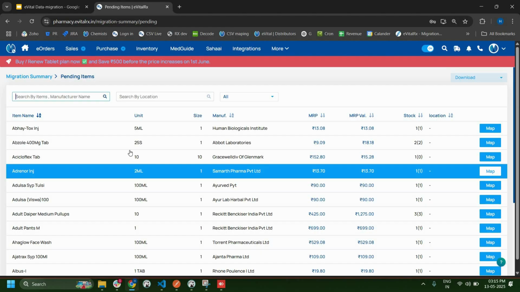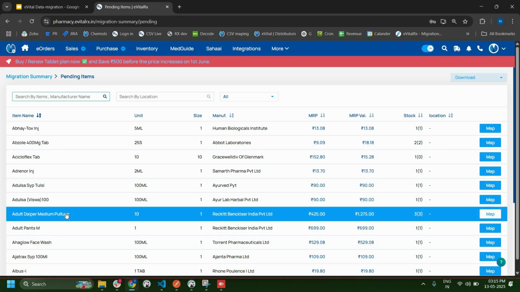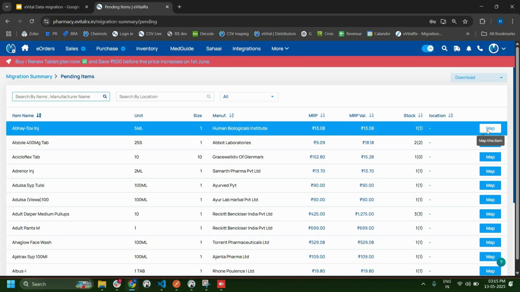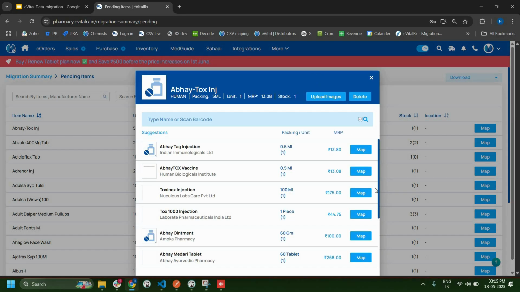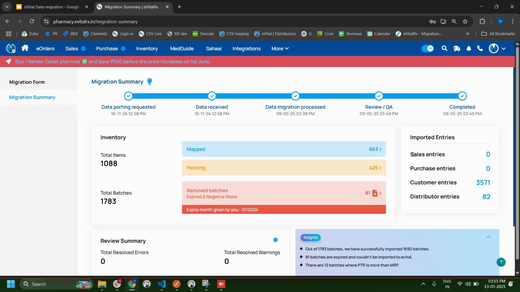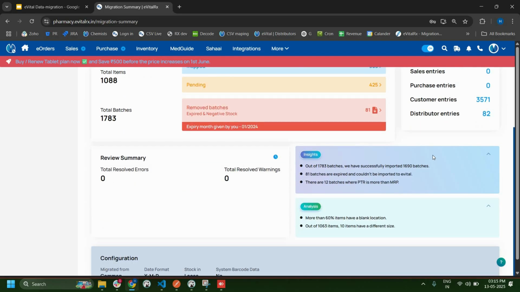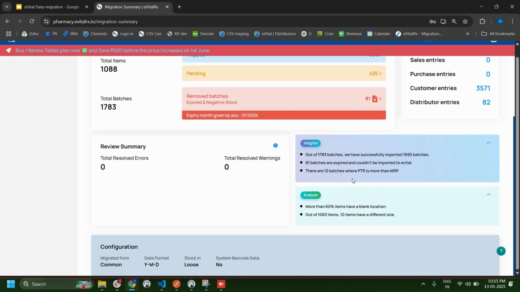Here is a pending item. Whatever items the system can't map will be marked as requested, so you have to map those items manually. Here you can map this item manually. Here you can see how many sales and purchases migrated from your old software, and some insights like how many batches expired, which are not included here.